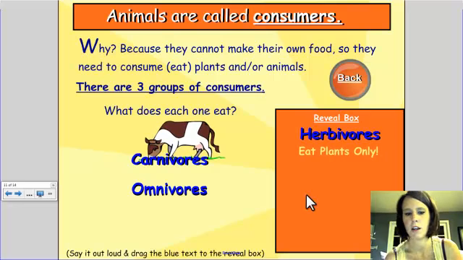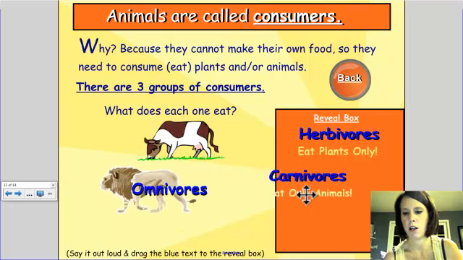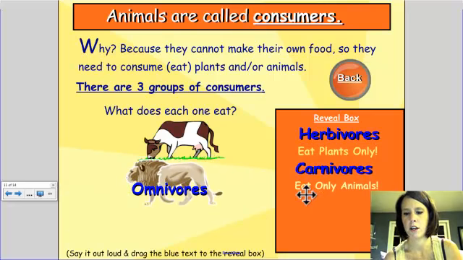And we see examples here, a cow for herbivores, a lion for carnivores, and then a person for omnivores, if I can get it to move over.